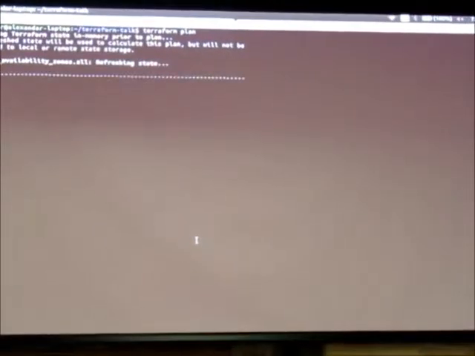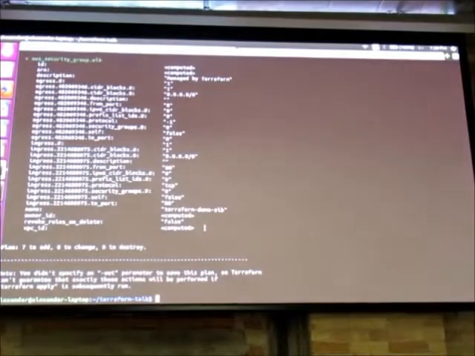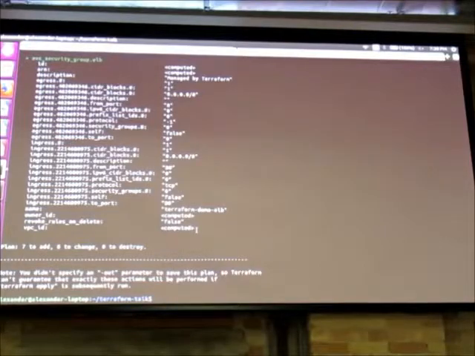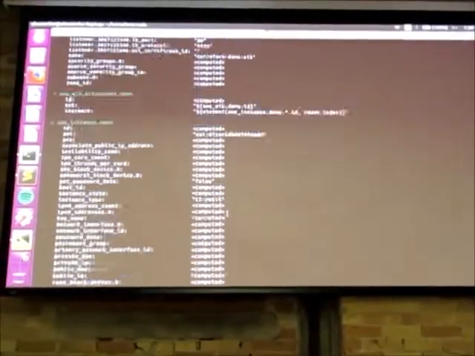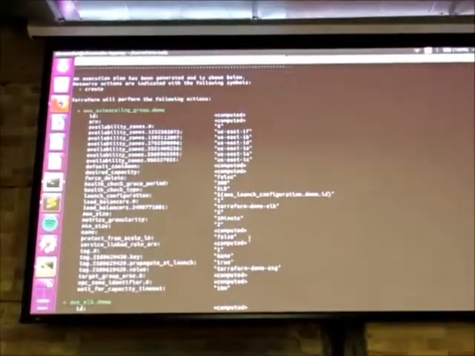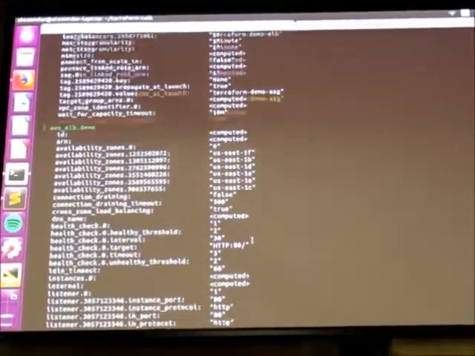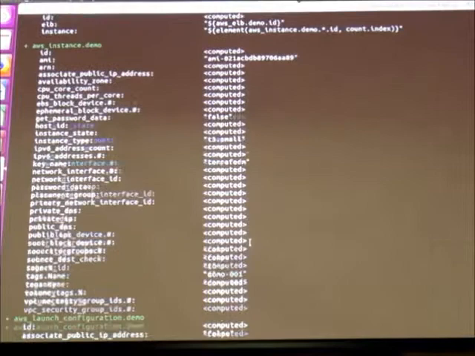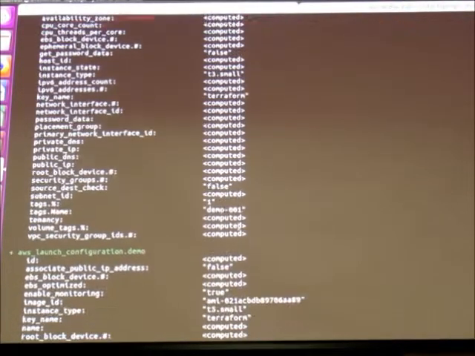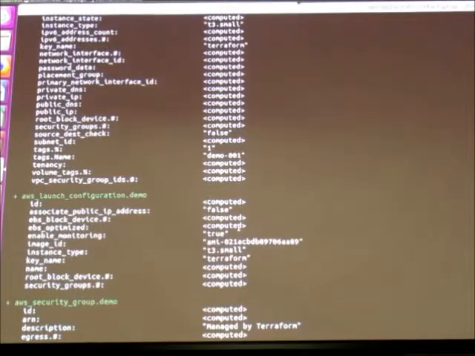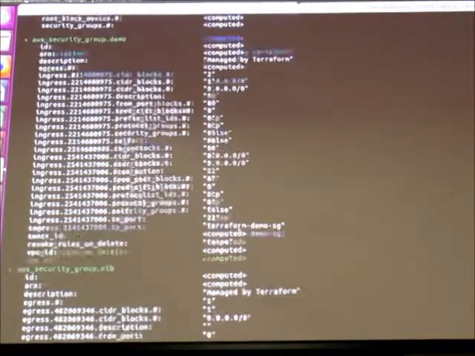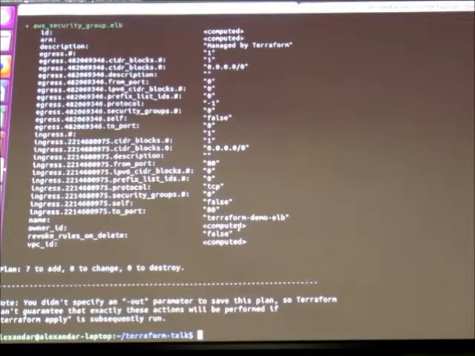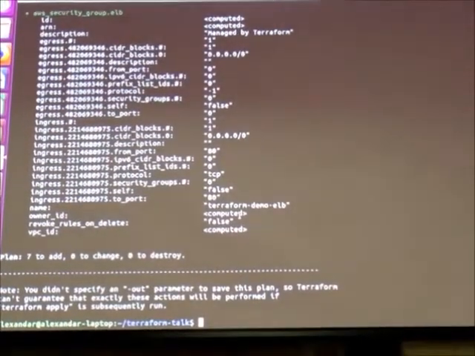So Terraform plan, hopefully everything works because we're doing the demo. Great, so you run Terraform plan, that's that dry run I was talking about. So you see a whole bunch of stuff here. You have your auto scaling group, you have your ELB, you have your attachment to the ELB, the instance, and you have all these values. Everything is there. So at the end here, it's going to say 7 resources to add. So it's going to create all these things.